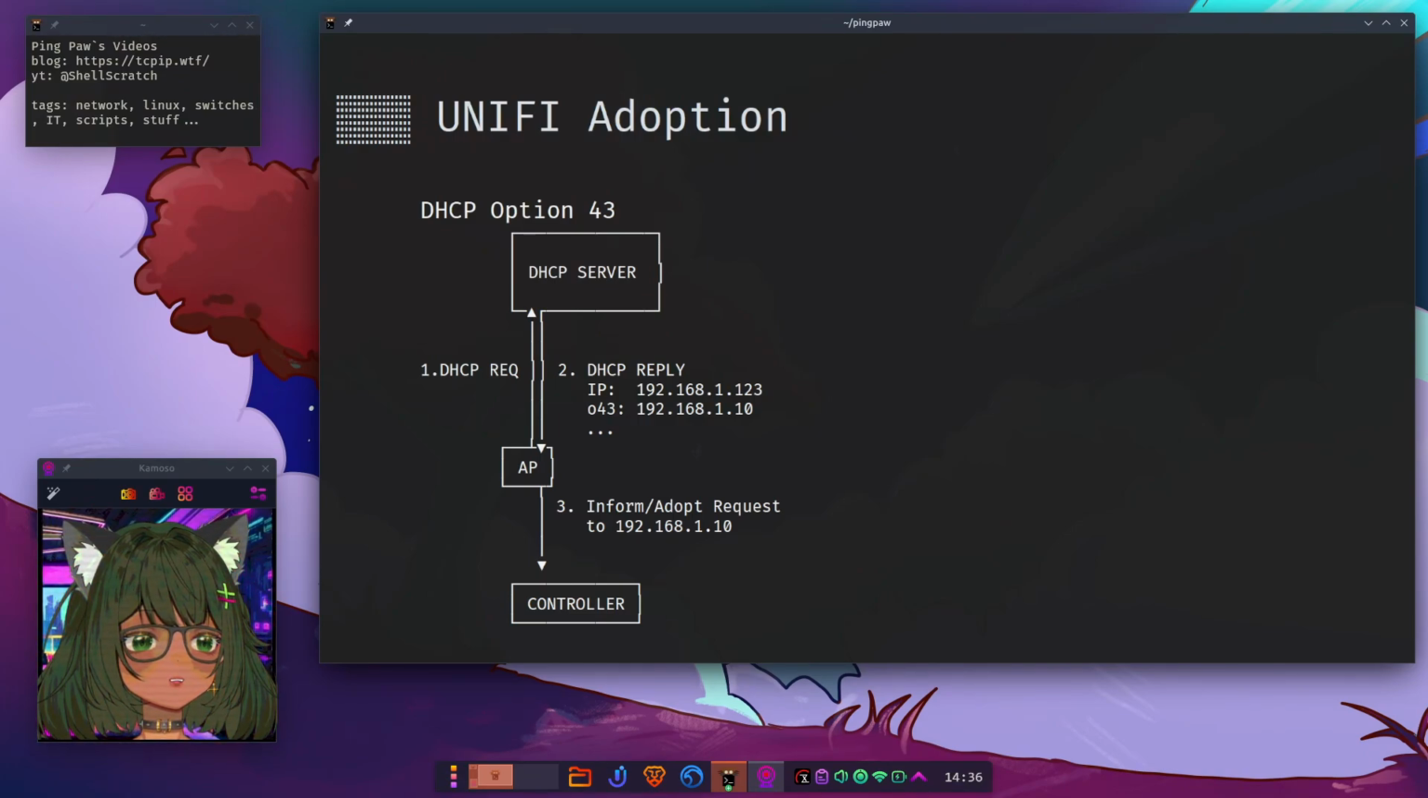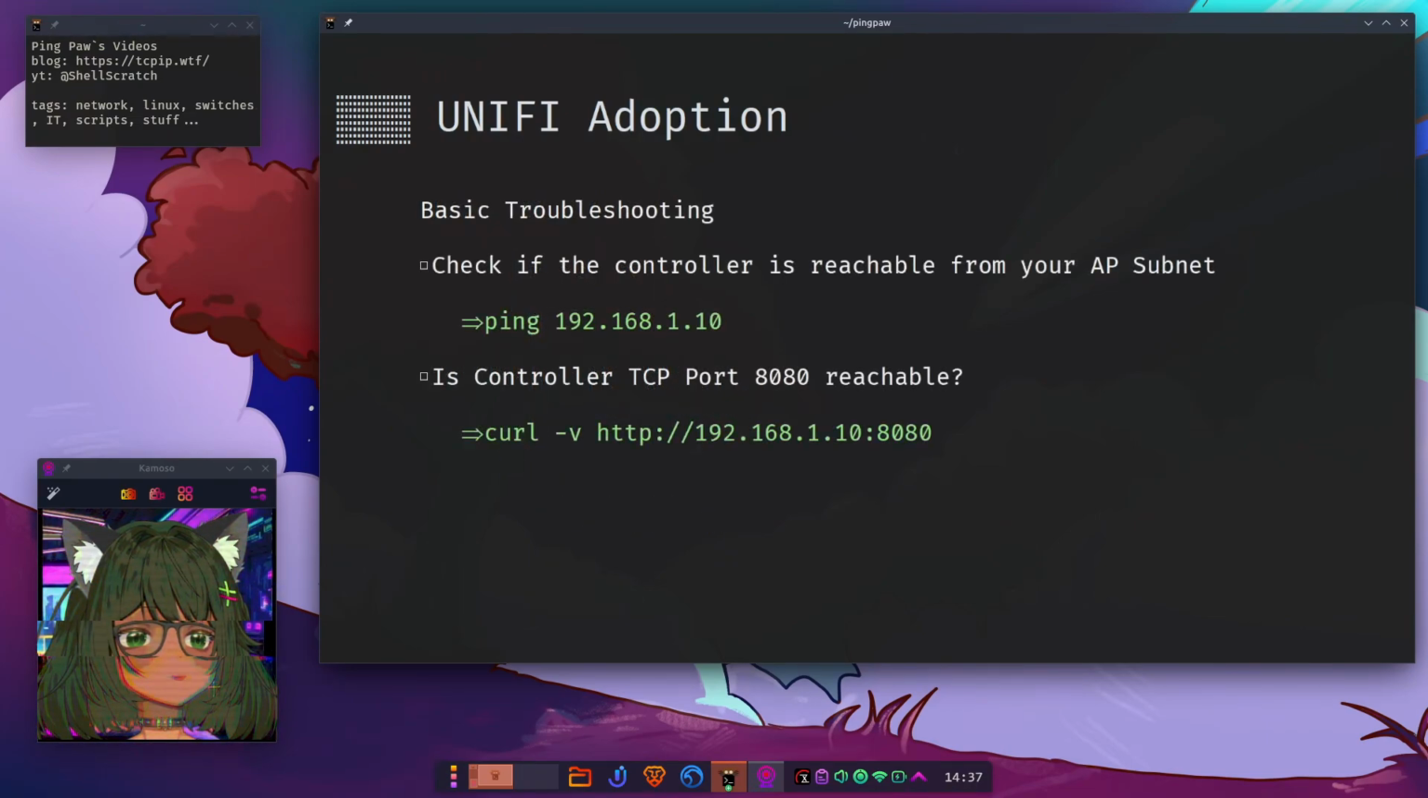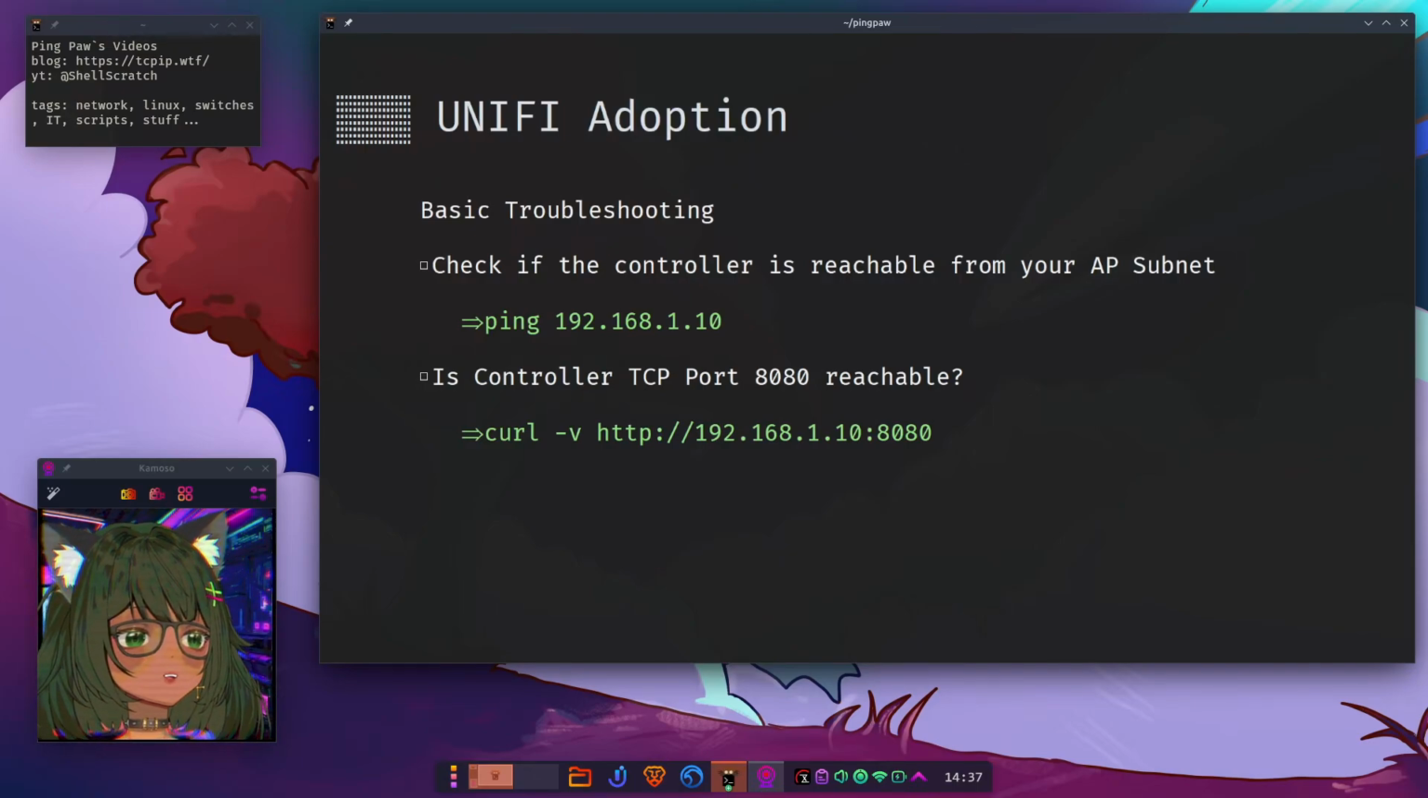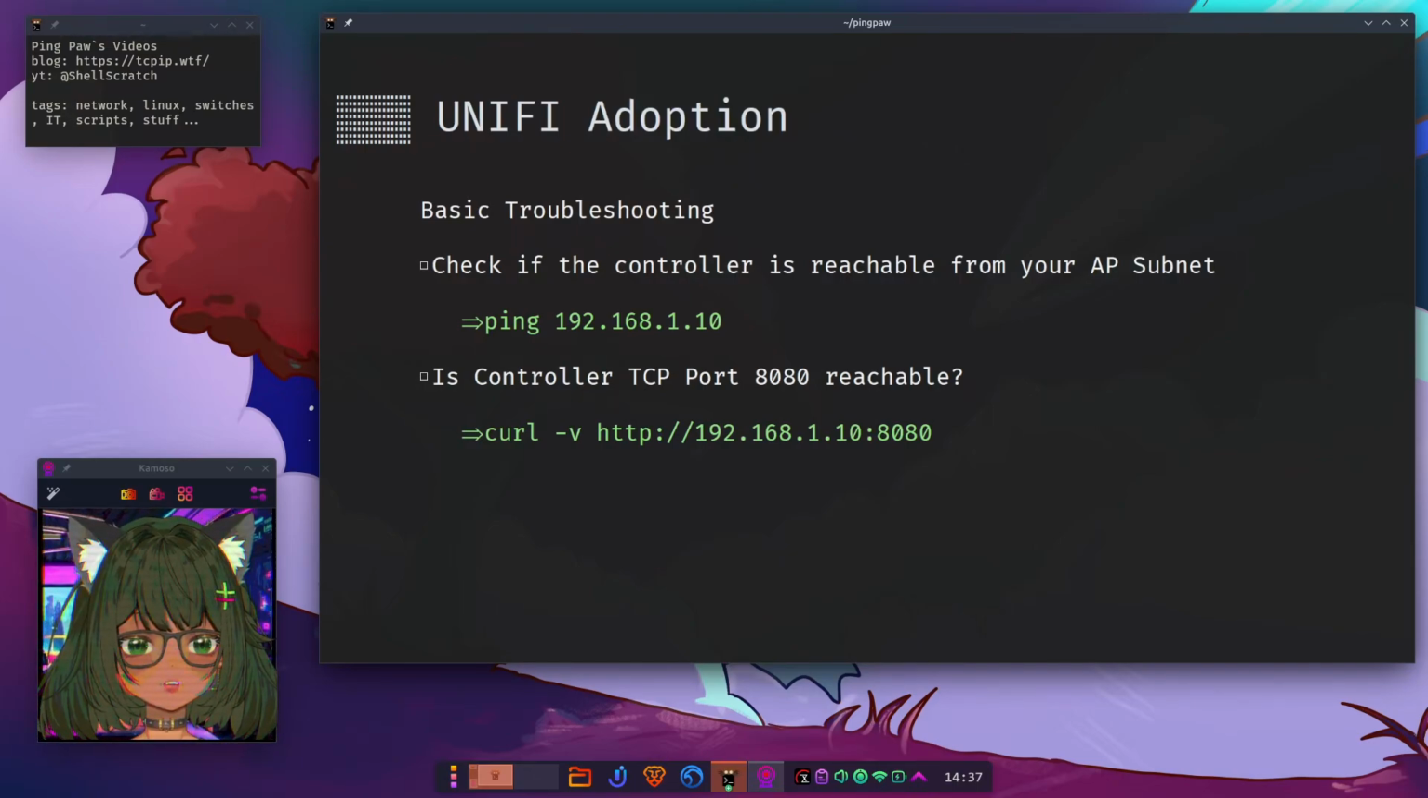Of course, there are things which can go wrong even with Option 43 set. When troubleshooting, connectivity is key. First, check if the devices can reach the controller. Is port 8080 open? Having DHCP Option 43 in place eliminates one potential failure point, making troubleshooting more straightforward. But it needs to be set up in a certain way to function without hassle. Different DHCP servers handle Option 43 configuration differently across platforms.